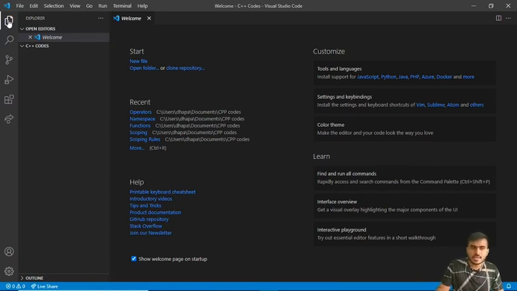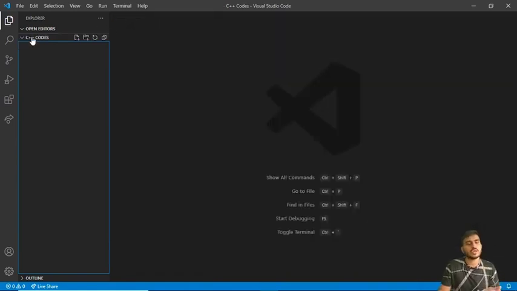You can see in this activity bar there is an option called Explorer. If you click on this option, it will show you all the files and folders that are open in the editor. So right now you can see we have the C++ codes folder open. That's why it is showing C++ codes over here.